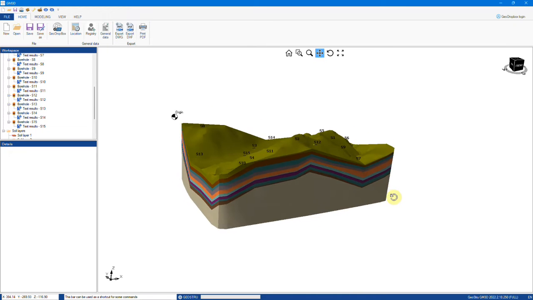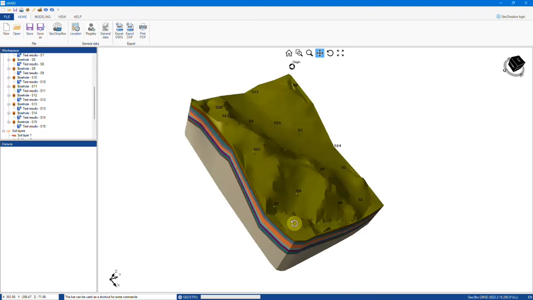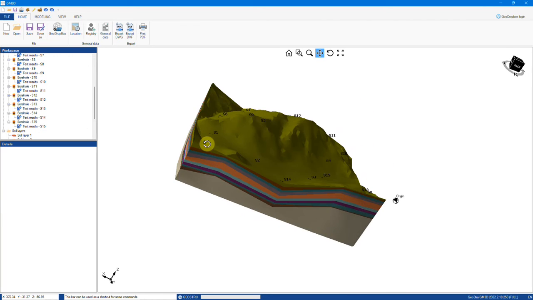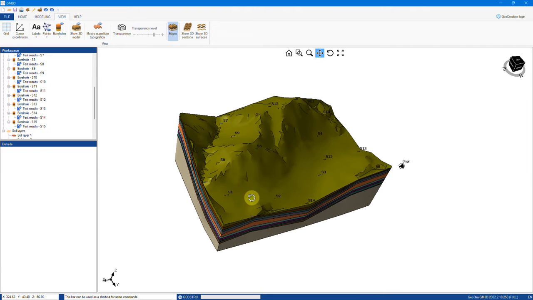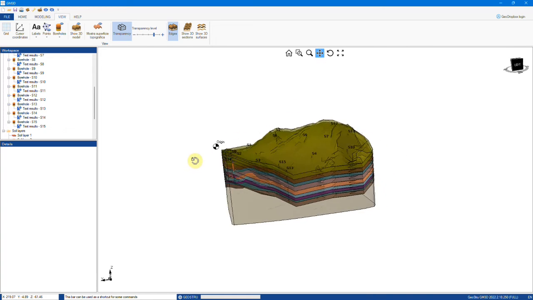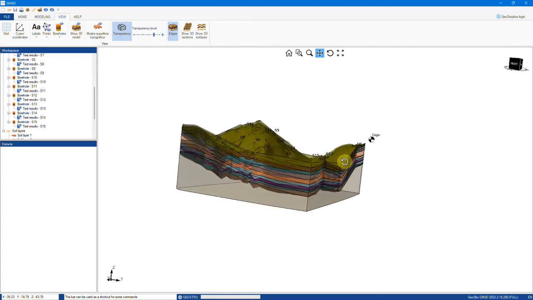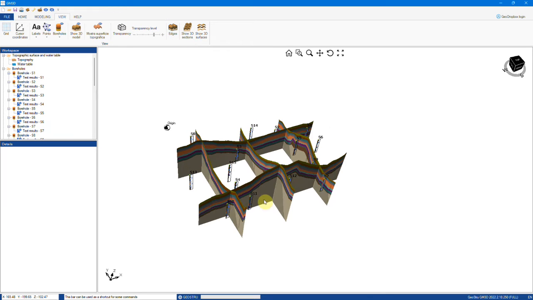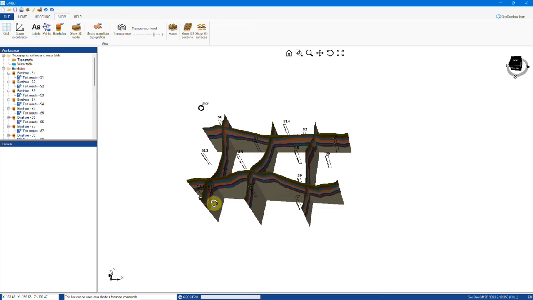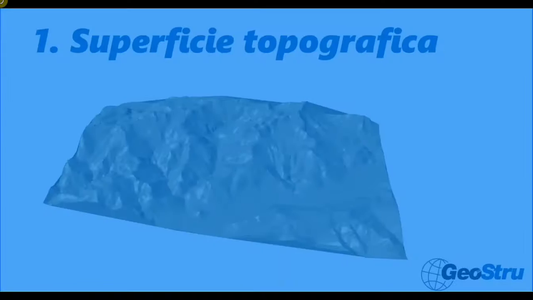GM3D software is used for geological and geotechnical beam modeling which, through 3D modeling algorithms, is able to reconstruct the three-dimensional stratigraphic model of the subsoil. In this video, we will see how to build or import topographic surface and surveys, how to build a 3D model, and how to export the results in PDF, DWG or the XF format. First, let's see how to work on the topographic surface.